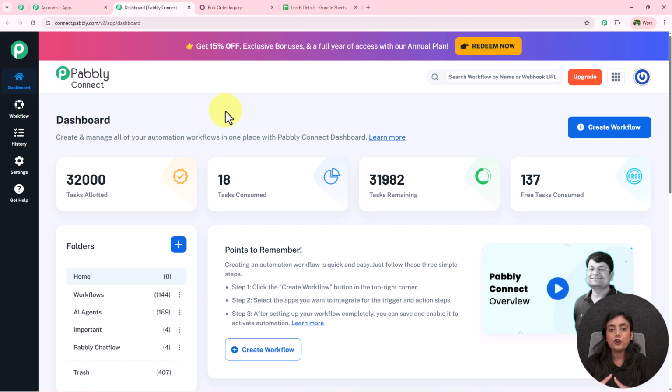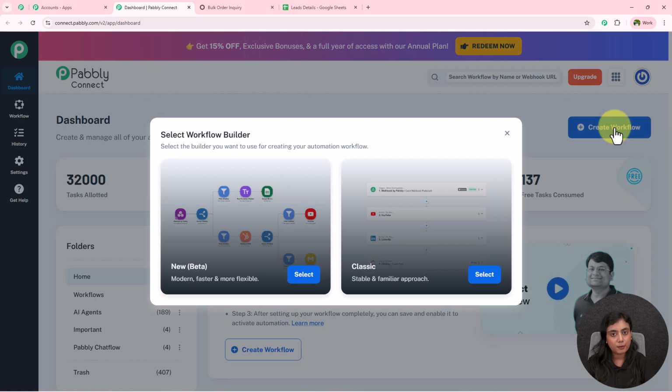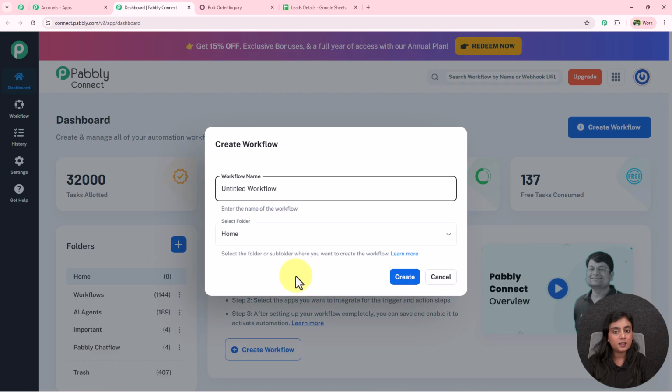Now to create a new automation inside Pabbly Connect, we have to build a workflow. For that, click on this Create Workflow button on the top right corner. If you want your workflow to be more modern, faster, and flexible, you can select the new beta method version from here. But if you want your workflow to have a more stable and familiar approach, you can select the old classic method. I am going to build this workflow using the new beta version.